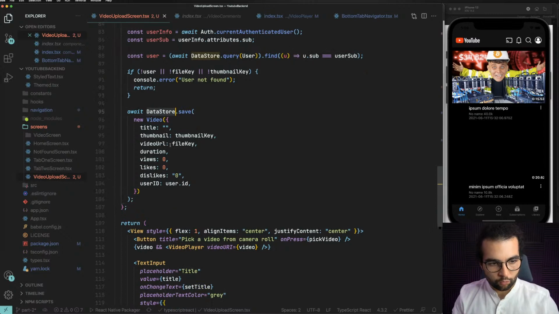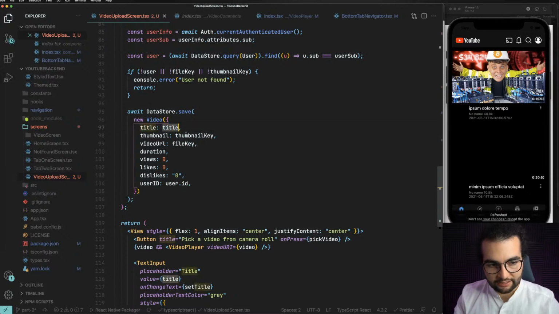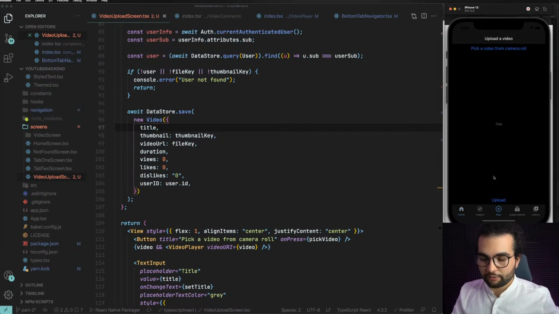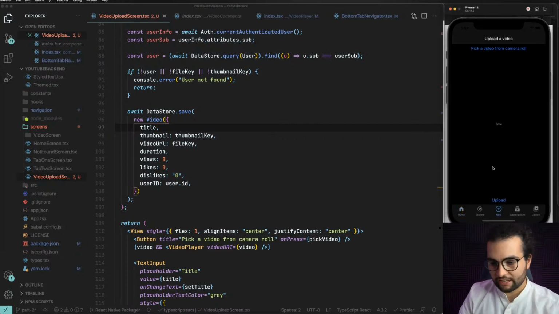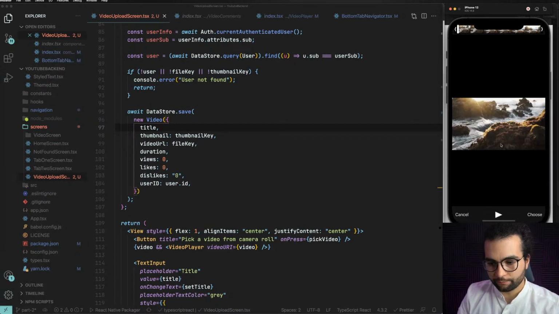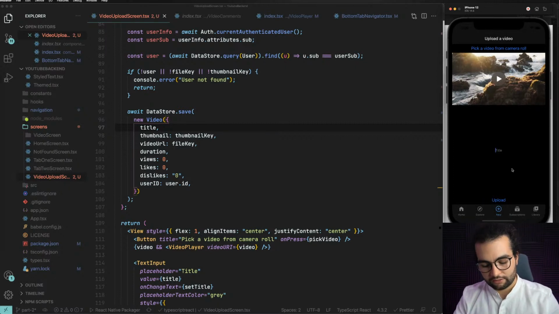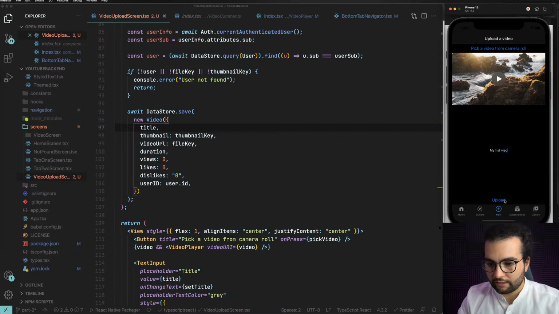And in our DataStore save, let's not forget to add here title, or because it's title, we can do it in a short version like this. Title. Yeah, now everything should work. The design is not the best, but we can live with that. Let's pick this video. Let's choose it. Let's pick a title. My first video. And let's upload it.